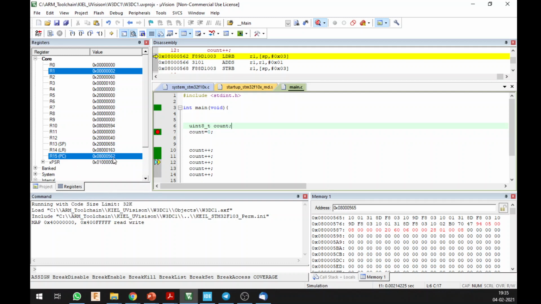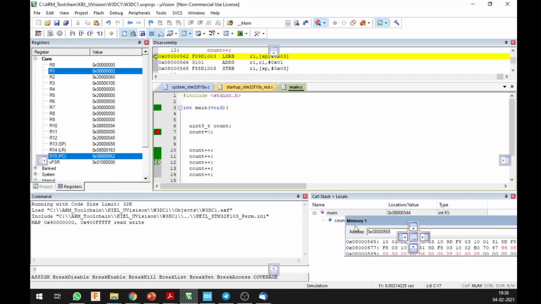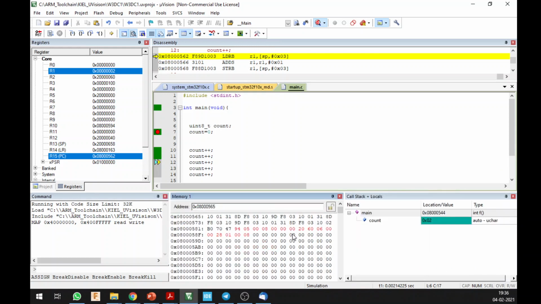All right, so let's see what my program counter is. It's 562 and the location over here is 565, right? So if I increase the count, and if you want to see both of these together, you can just dock it along. Maybe I want to dock it over here on the left side. Okay, so now you can see both your memory as well as your location shown over here.